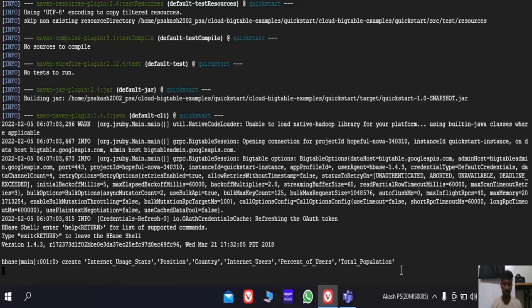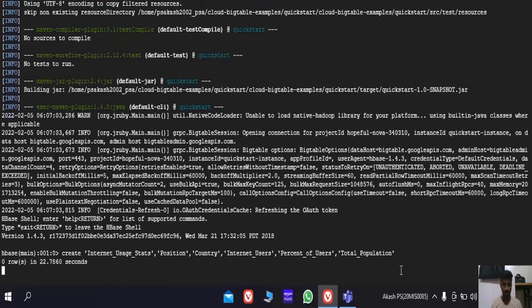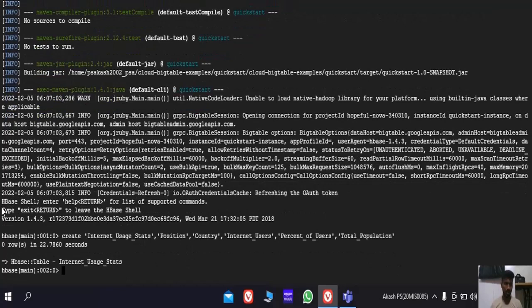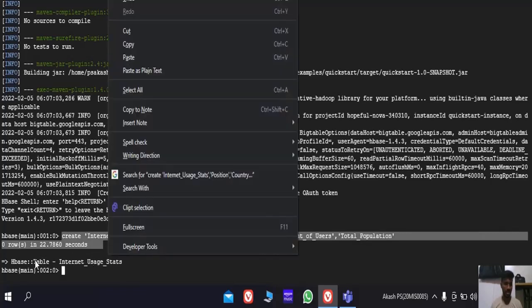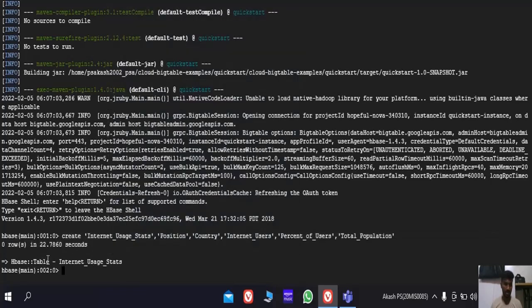Let's wait for a few seconds. And now the table is created. The table name is Internet Usage Stats.